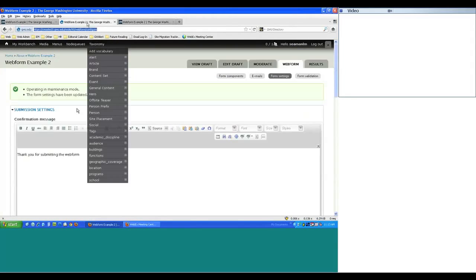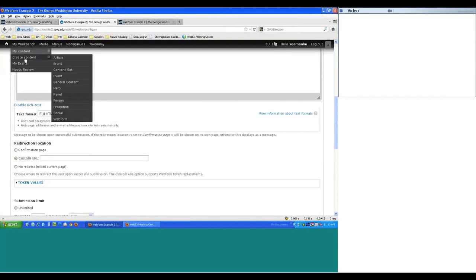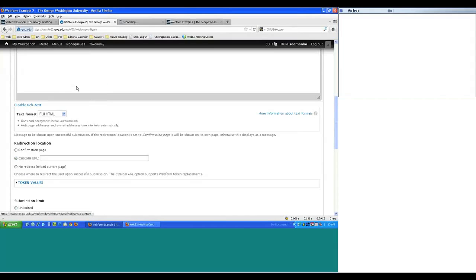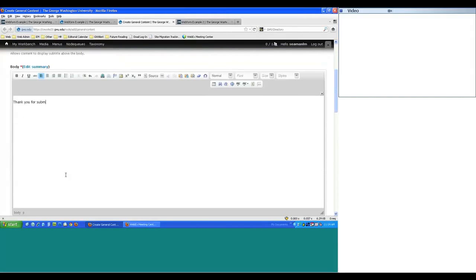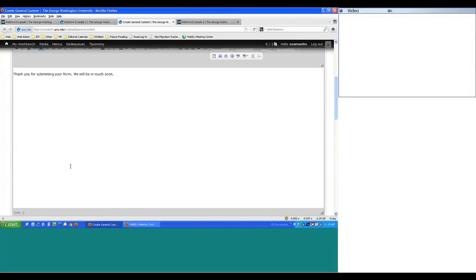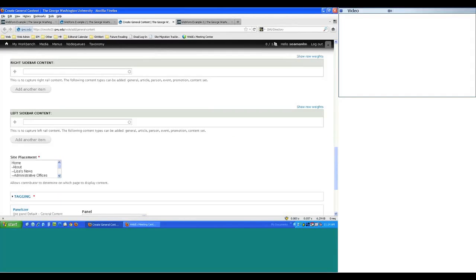The way you can do it is you can choose custom URL. And by choosing custom URL, you can create a general content page and label it confirmation, web form confirmation. Thank you for submitting your form. We will be in touch soon. And just create this as you would any general detail page.